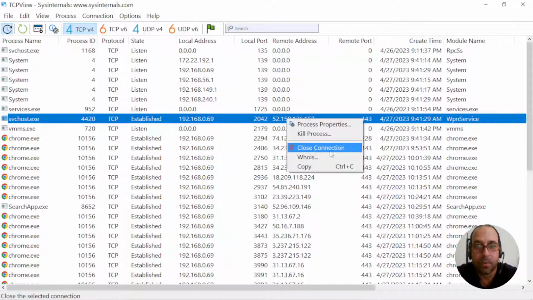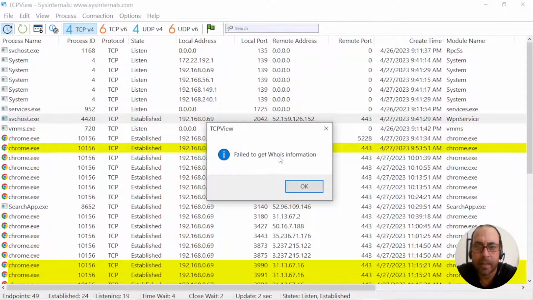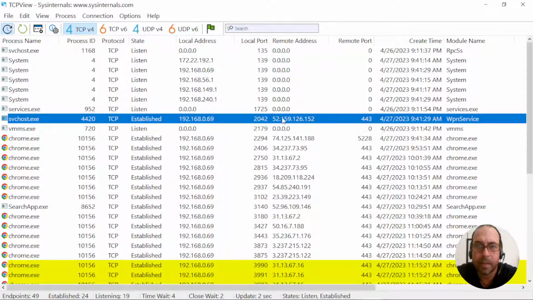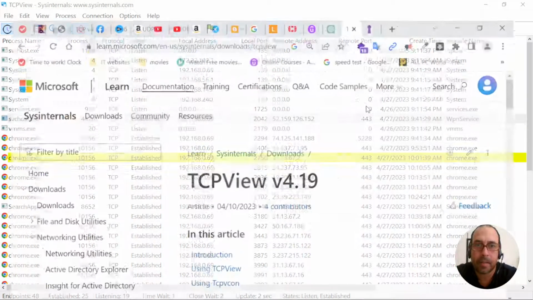You can also close the connection, but the process is still running in the background, so the process can try to reconnect to the internet. You can also do a whois query, and it'll give you more information about this specific IP address. So let's try to do that. And it says it failed to get whois information. That's fine. We can right click and copy that IP address, and let's head over to the web.